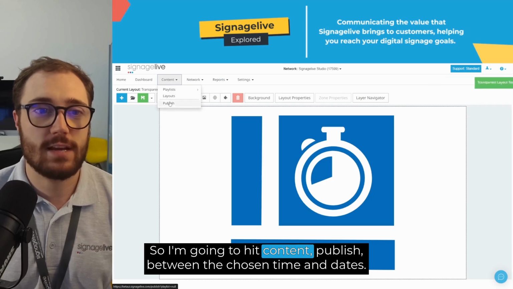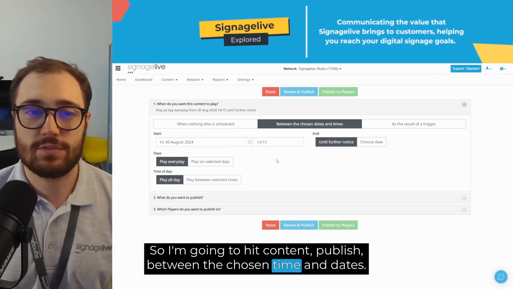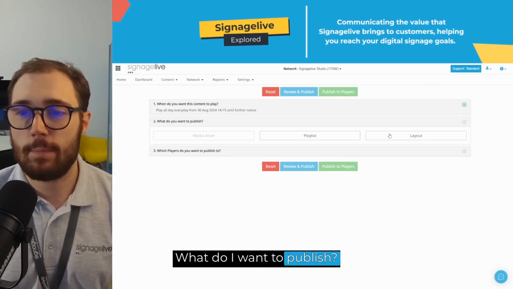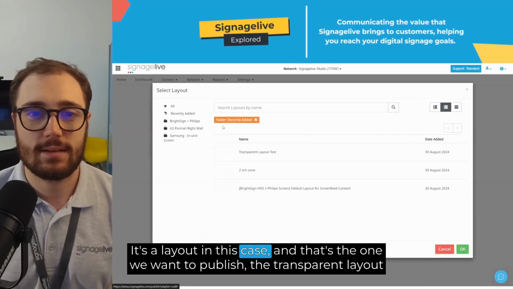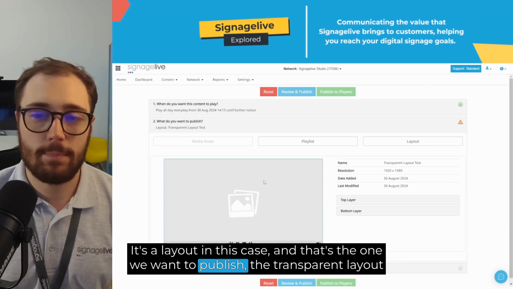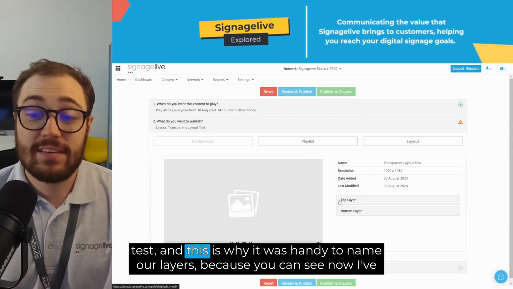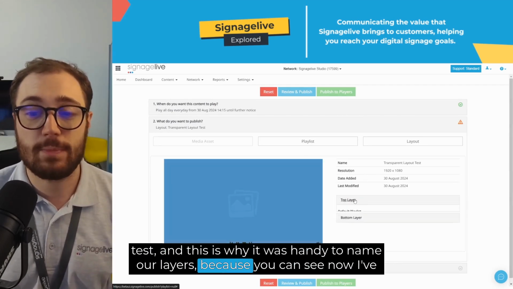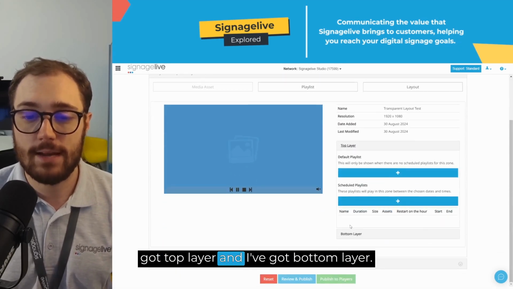So I'm going to hit content, publish, between the chosen time and dates. What do I want to publish? It's a layout in this case. And that's the one we want to publish, the transparent layout test. And this is why it was handy to name our layers, because you can see now I've got top layer and I've got bottom layer.